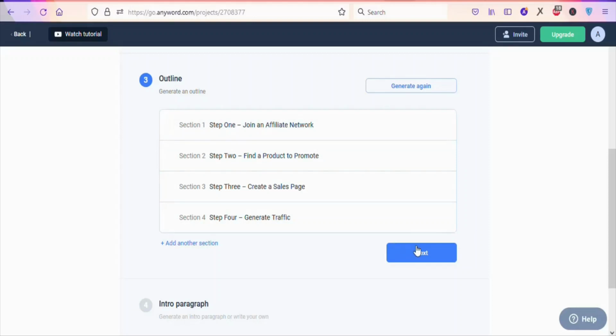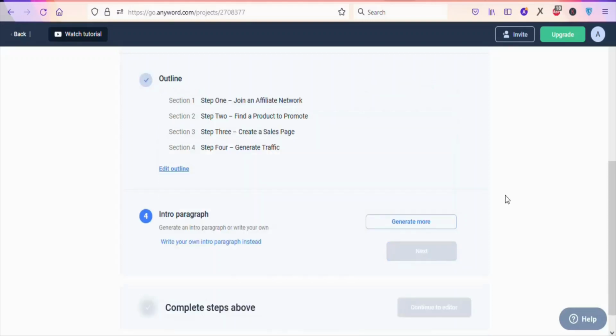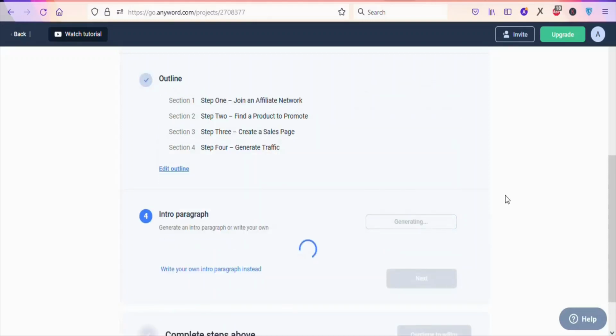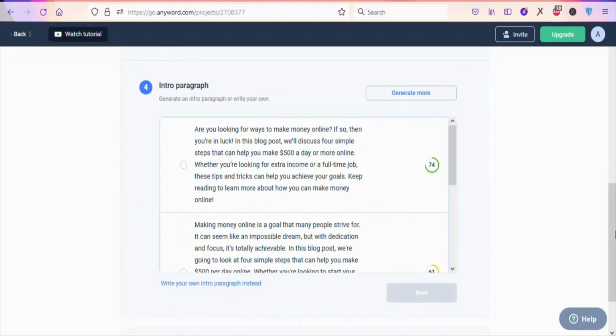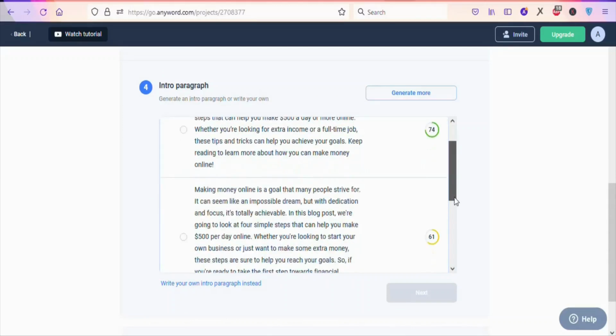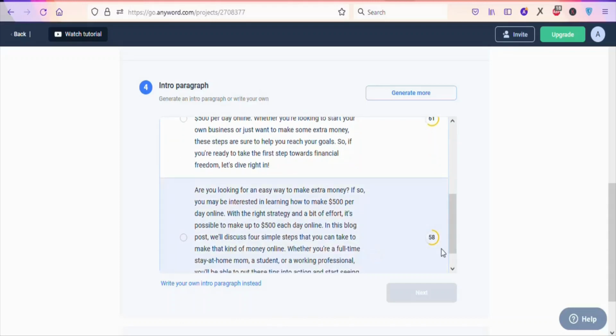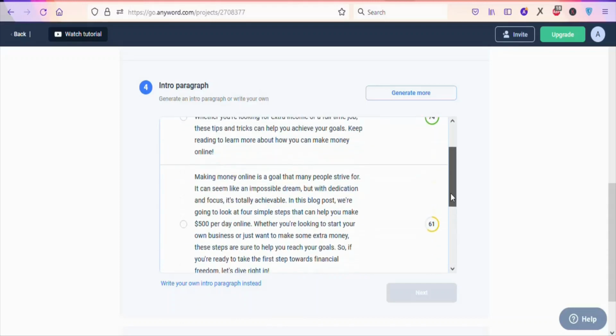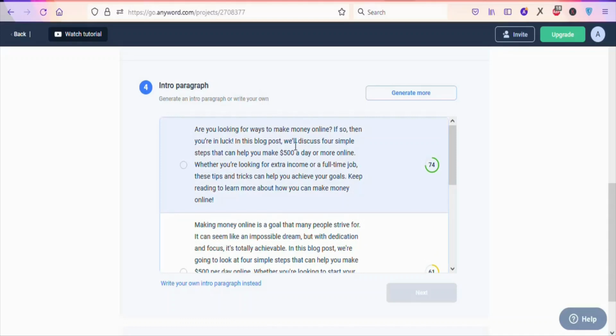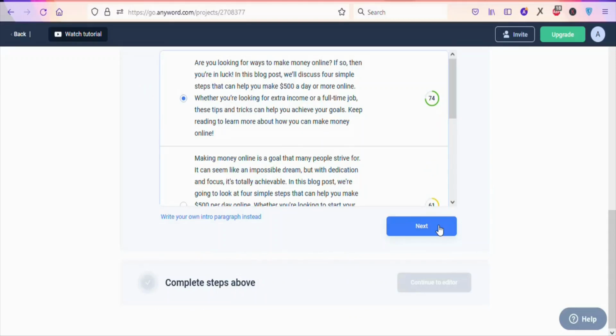So if you like it, just click right here, Next, so that it will then write the introduction for your article. Once you click on Next, you can see it has written different introductions that you can use. You can see the first one right here, the second one right here. Let me scroll down for you to see. You can see the third one. Any of them that you like, you are going to select it. In my case, I like the first one, so just click right here to select it. Once that is done, you are going to click on Next, so that it can generate a full article for you.